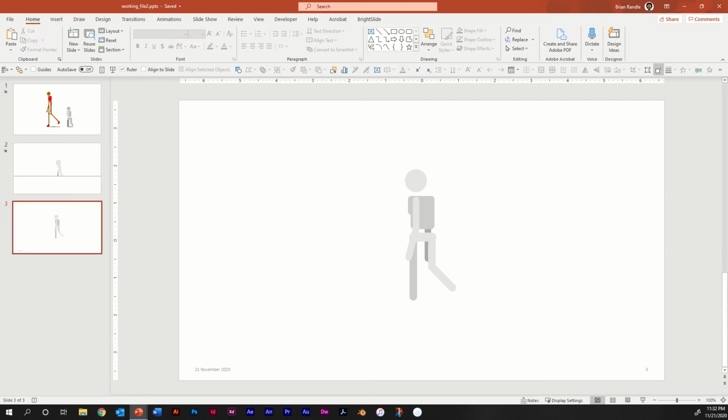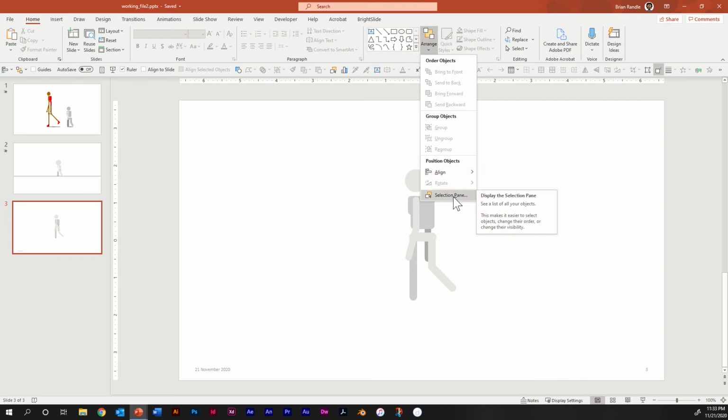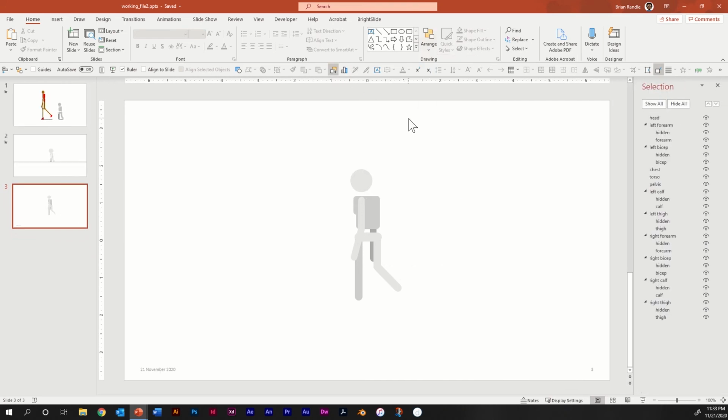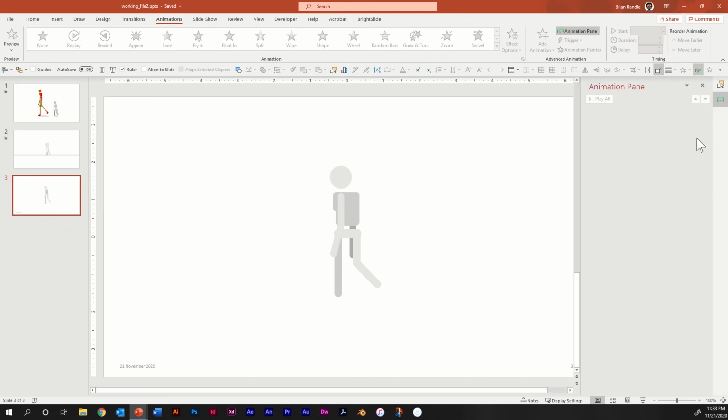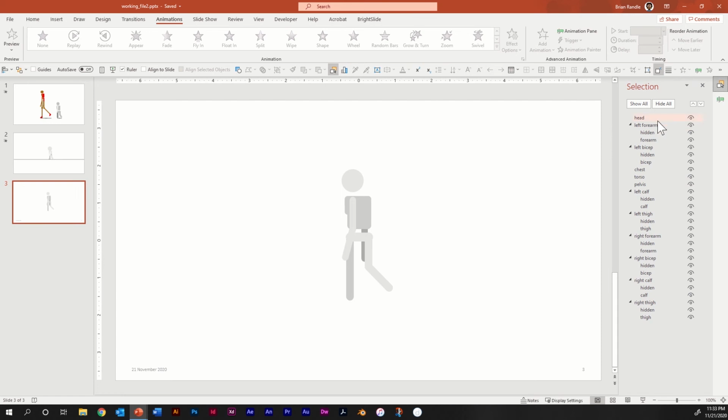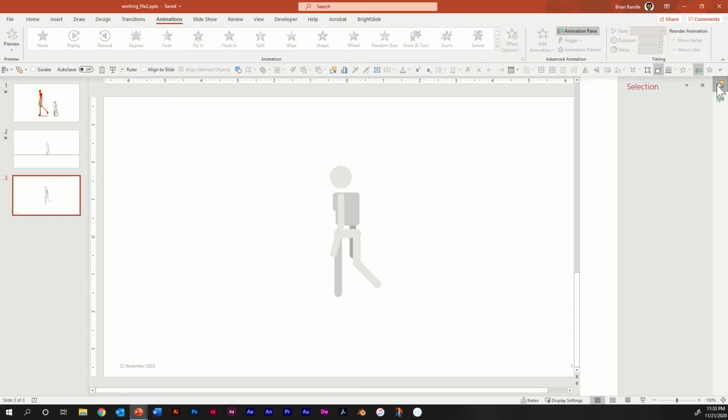Now the first thing you're going to want to do is open up a couple of panels that will make this tutorial a little bit easier for you. So first you're going to want to go to Arrange, and go to the bottom here and open up your selection pane. And next you're going to go to Animation, and open up your Animation pane. The reason you want these two, especially the selection pane, open is because if you remember last time we properly named all of our different parts of the body so that it was easy to go through and select the ones that you want to select.